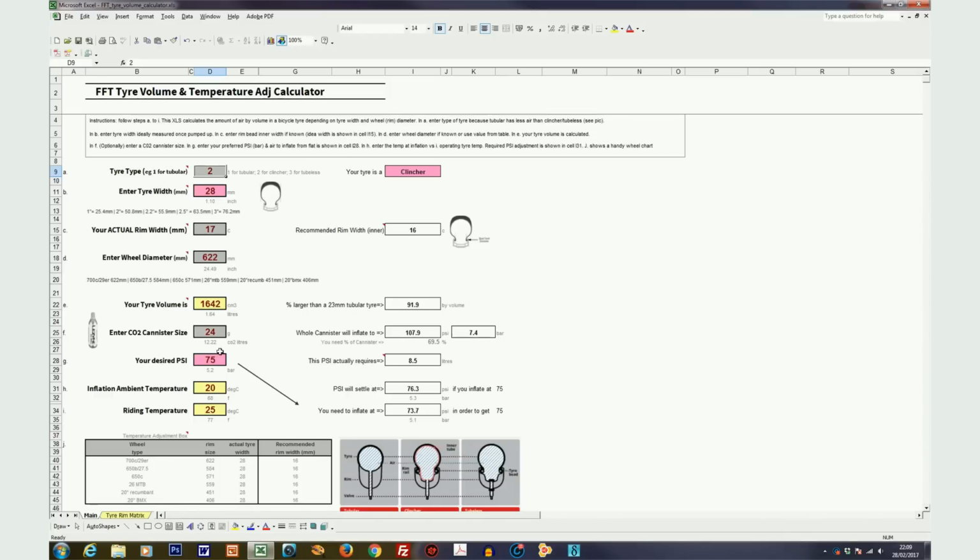And if you had a gas canister, let's say a 16 gram CO2 inflation canister, that would inflate your tire, if it was a 28 millimeter, to 71.9 PSI. So interestingly, you would actually need 104%, i.e. bigger than a 16 gram gas canister. You need something like a 24 to take you up to the recommended pressure. And if you had a 24, then you'd need 69% of the canister to take you up to your recommended pressure.